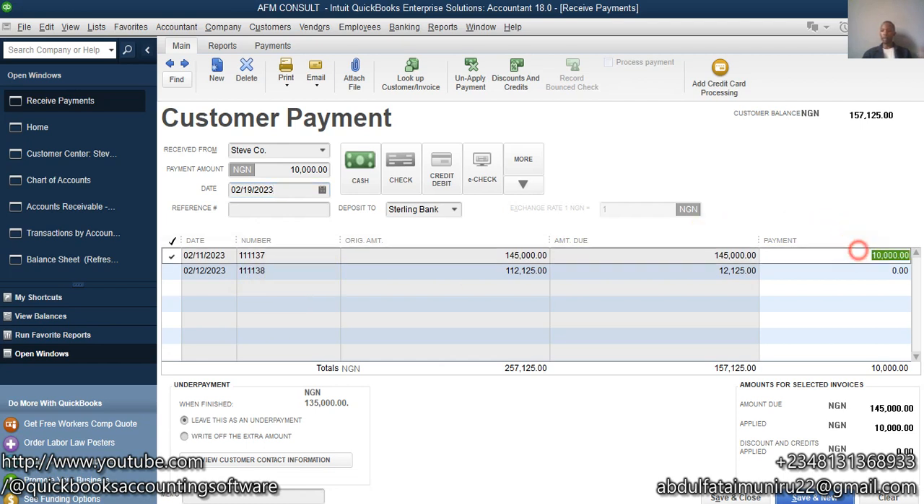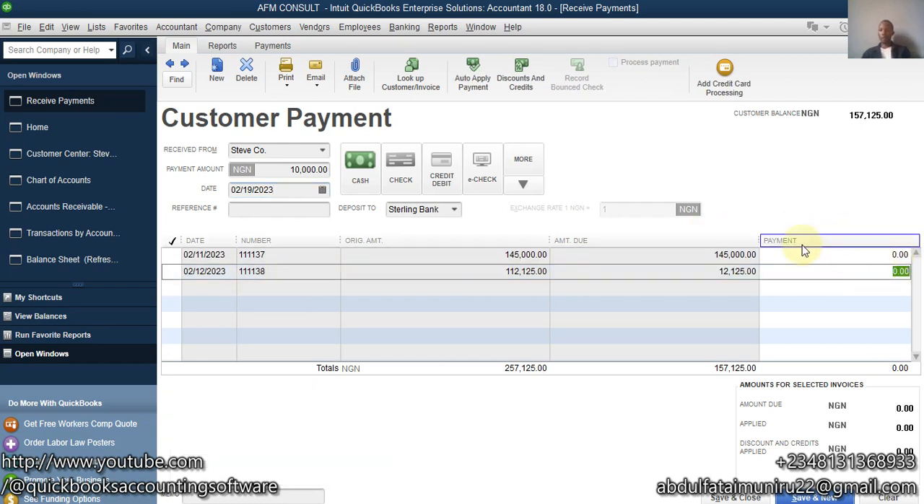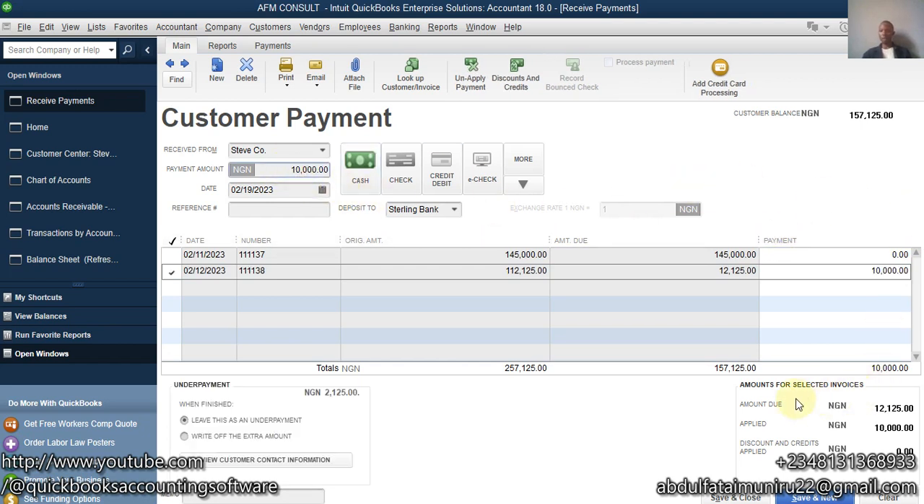So similarly, I'm going to use 10,000 here, which will be equal to this 10,000. So we are good to go. This is how we go ahead in recording our payment received against a specific invoice. Okay, so I'm going to just exit that and save.